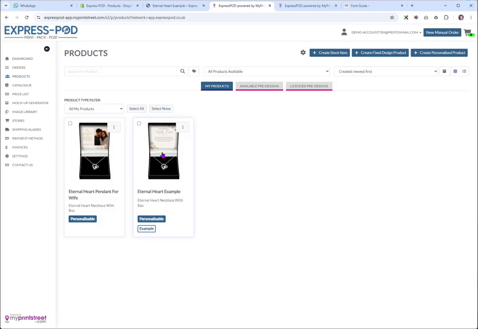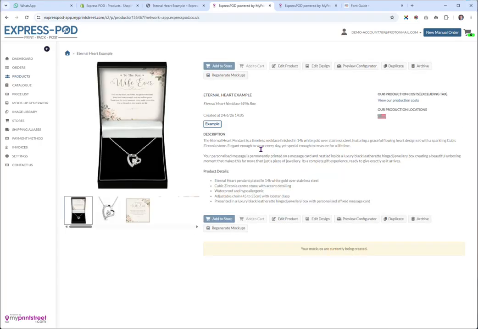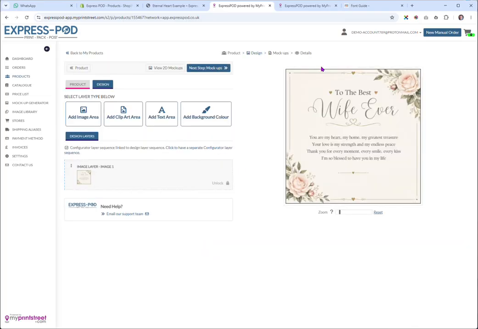Now if we click on this one, and I'm going to add a text layer to that. It hasn't got a text layer on it at the moment. So I'm going to click into Edit Design. And as you can see, we've got the background here, which I always keep locked, because then when you're adding text and things, you're not going to catch it and move the layer. And we're going to click on Add Text.